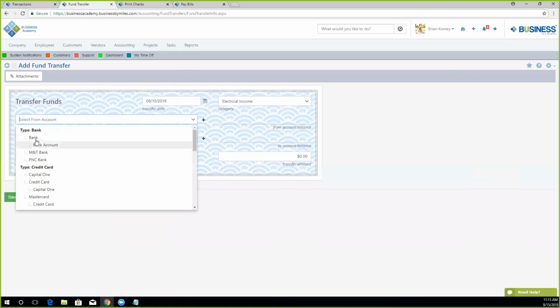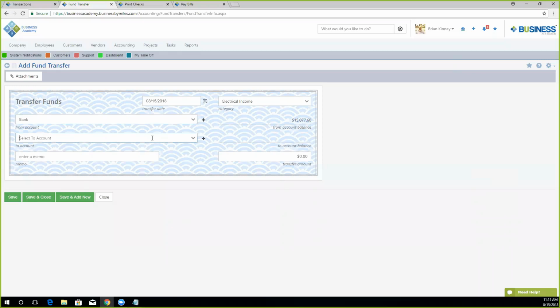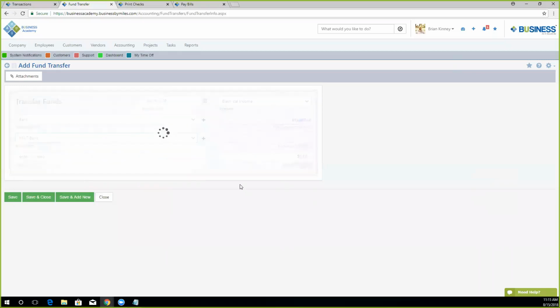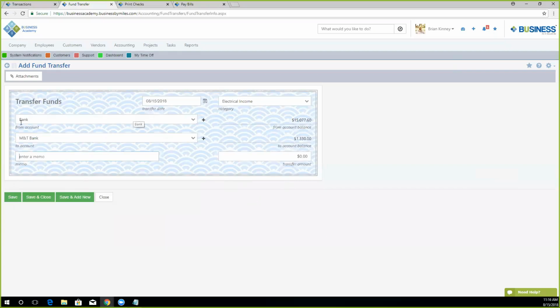So let's say I'm going to transfer funds from one bank to another bank. I'll choose my from bank account as my bank, my to bank account as my M&T bank, and you'll note the account balances are on the right. Now let's say I want to transfer $100 from my bank to my M&T bank. We can put the transfer amount down here, and we can also add a memo.